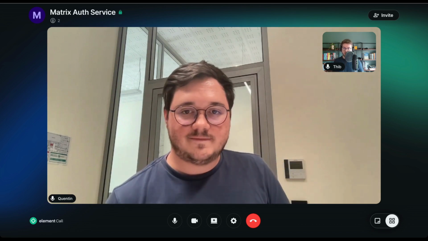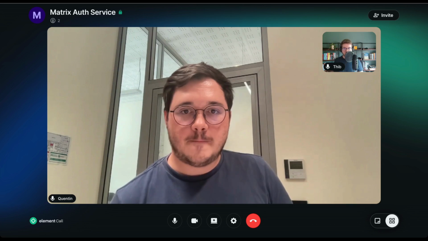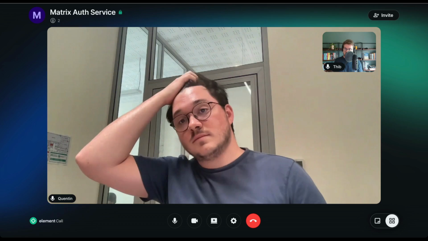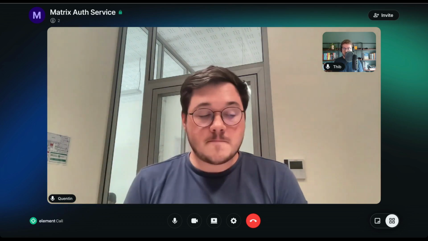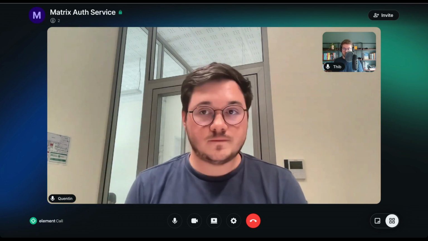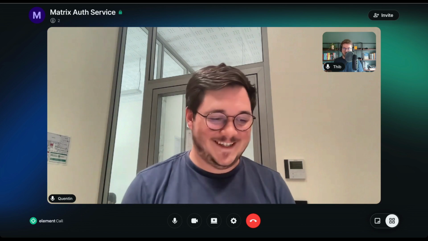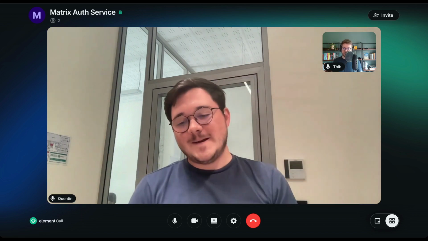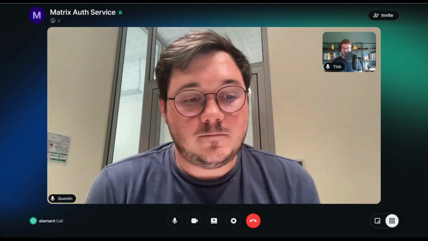And to be completely transparent, it's not just Element trying to push Matrix Authentication Service. This is heavily discussed with the spec core team, and the vast majority of the spec core team, if not the entirety of it, is actively pushing for the adoption of MAS. All right. Is there anything else we forgot to cover?